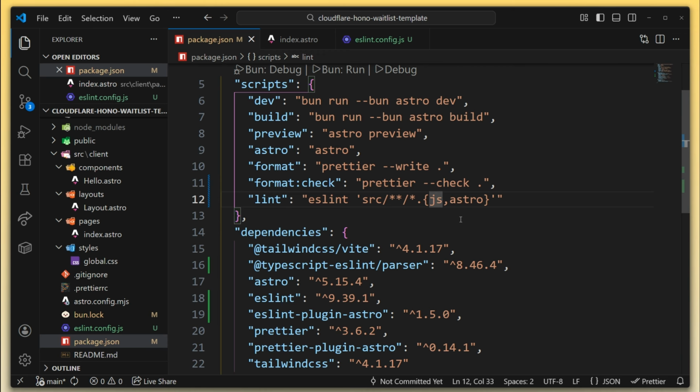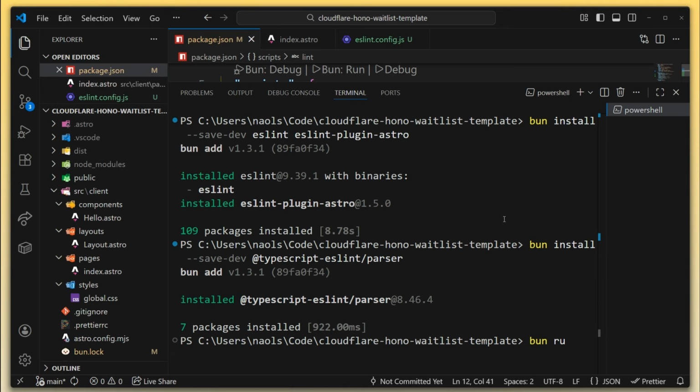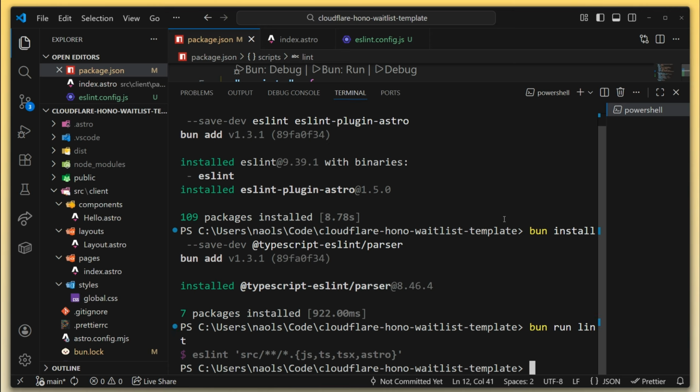Actually, before I do that, I don't have many JavaScript files here. What I want is to test out TypeScript and TSX and Astro, of course. So those are the files we really want to lint, and we want to do that inside of our source directory because stuff in public and node modules and whatnot, that doesn't need to be linted. So if I go bun run lint, we can see it ran and there were no issues.